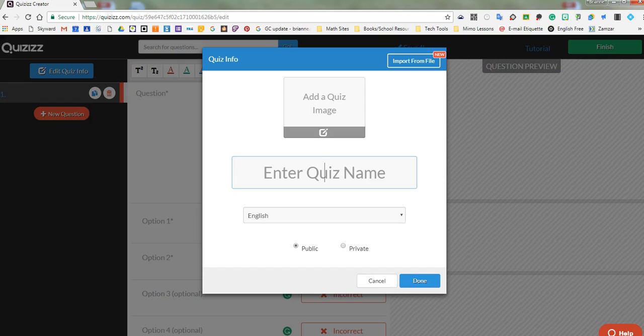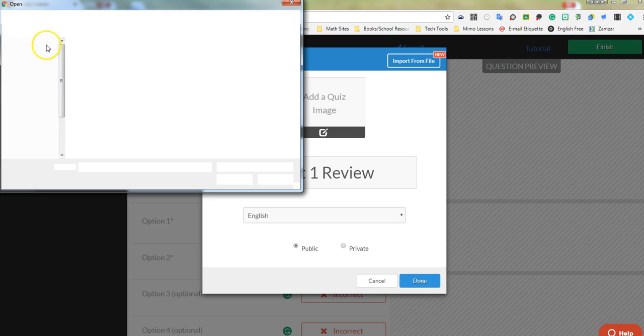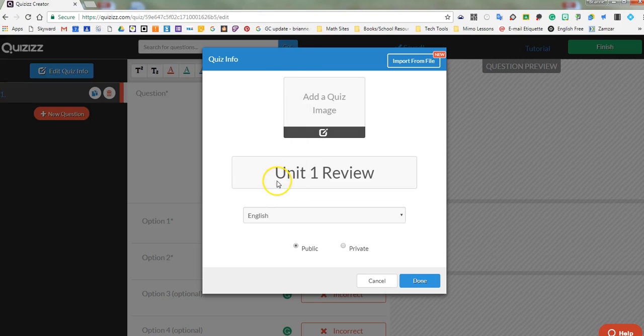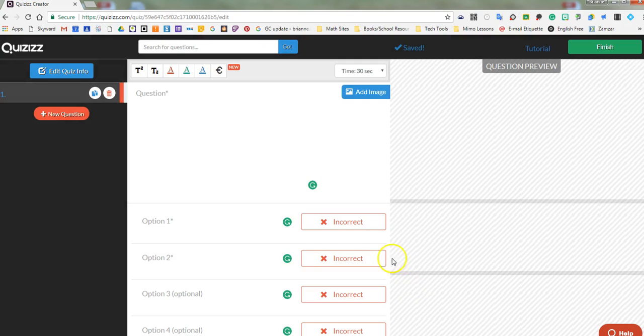Okay, create a quiz, it generates a quiz creator. So I can go ahead and title my quiz Unit 1 Test or Review. Now, if I wanted to, I could go ahead and add an image to this so that I could locate this quiz later, just like you would put a file and select what image you want. Okay, so again, it's bringing up my pictures and my documents and stuff. Then I select my language, which is English, and I set it to public or private, your choice. Okay, so I'm going to go ahead and say done.